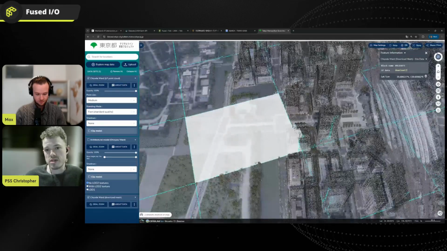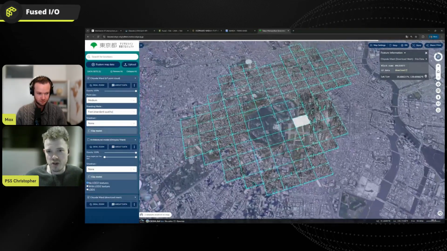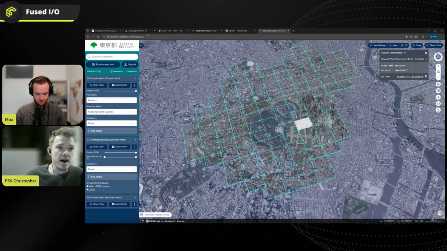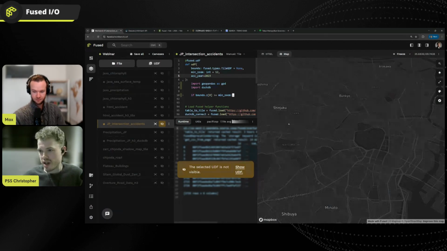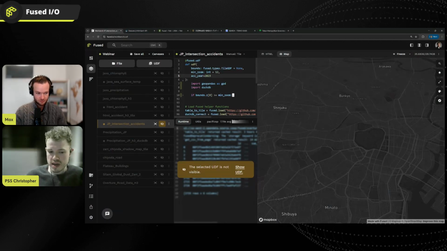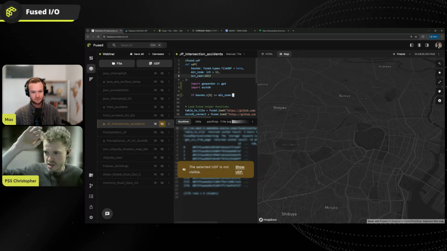So what I did was I decided to download all these tiles. There's 121 of those. I then ran a batch job in Fused to convert them from point cloud to something called a DSM, a digital surface model, following the contours of the point clouds. So if there's a building, it'll grab the points at the top. And if there's only ground, it'll grab the points at the bottom.